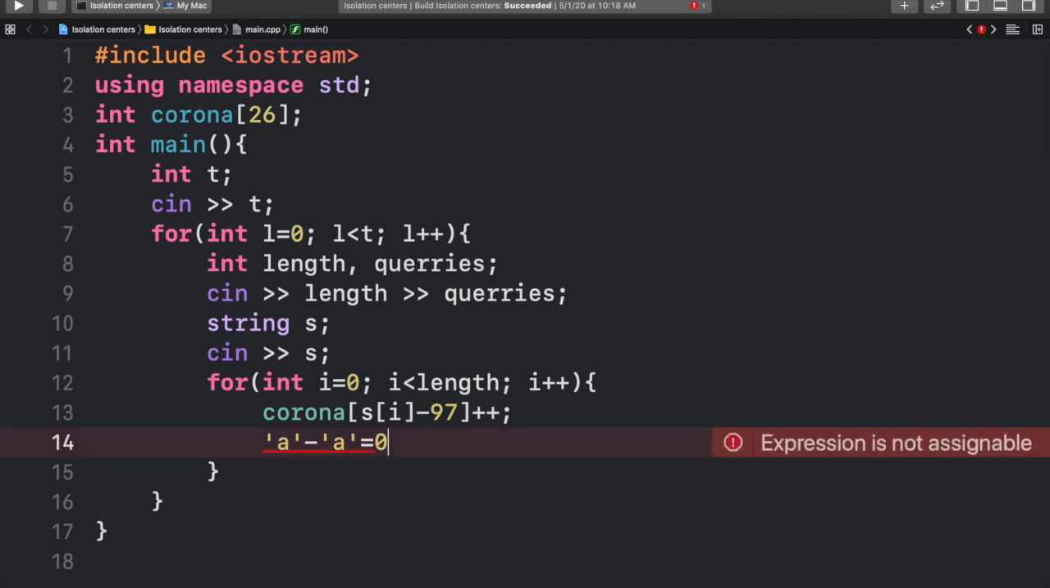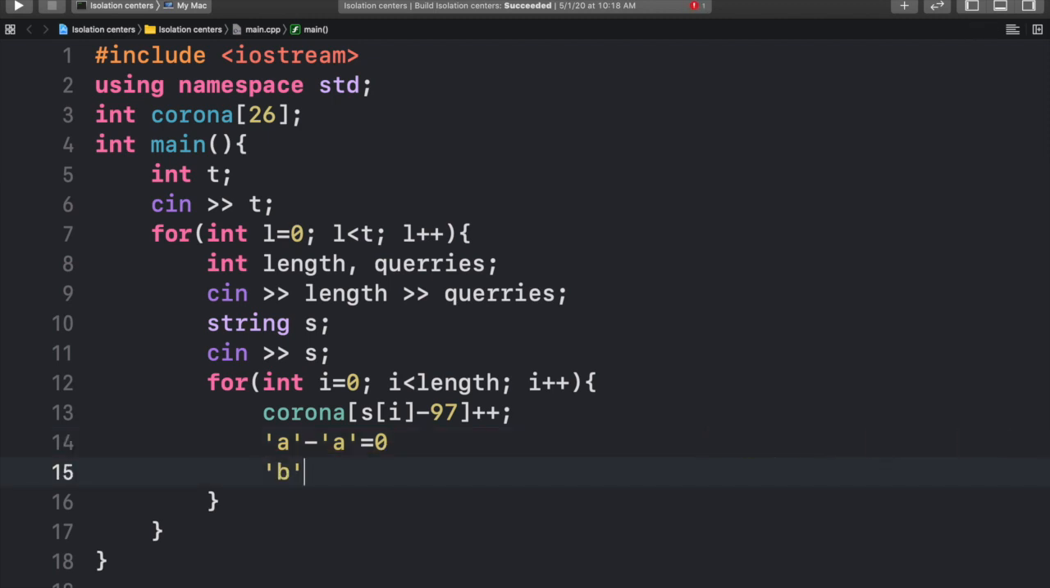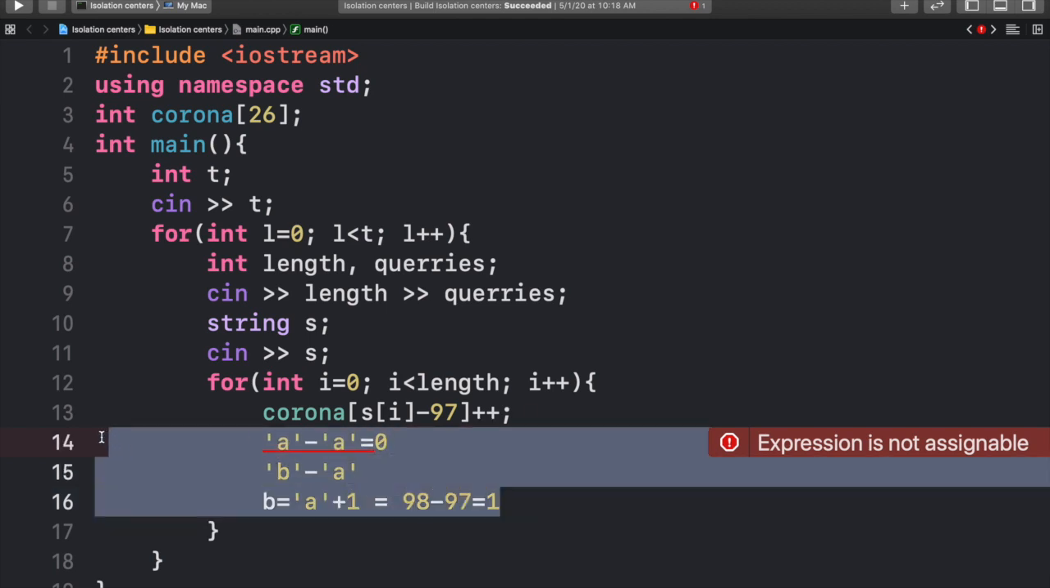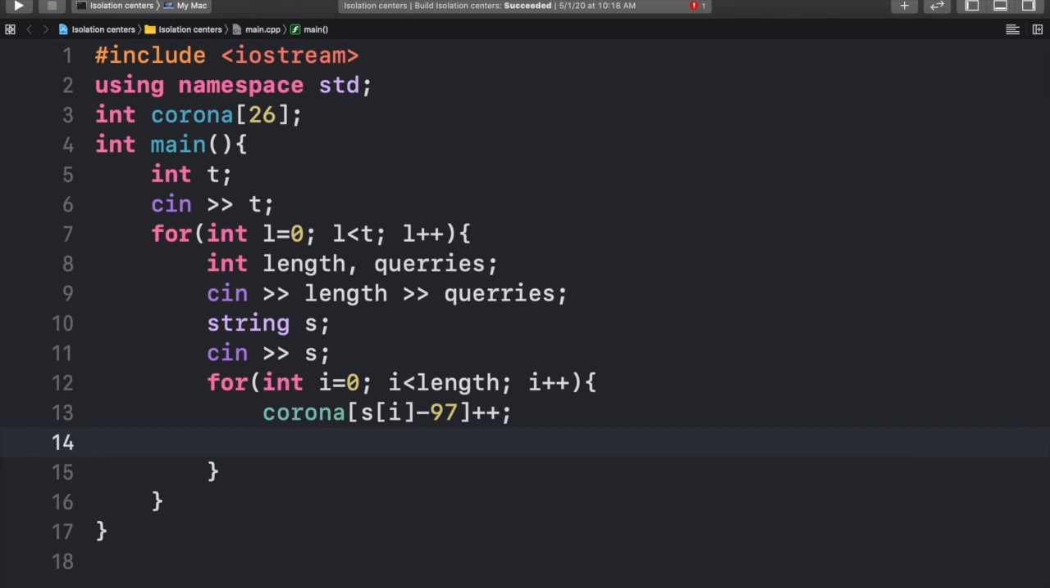If we have, say, s at i is equal to b, and we subtract our a, or the value of 97, b is equal to a plus 1, or 98. Subtracting 97 from that gives us 1. So therefore, b would be at position 1, c would be at position 2, d at position 3, and so on. So this is how we can actually input into our corona array over here, by using properties of the ASCII table.